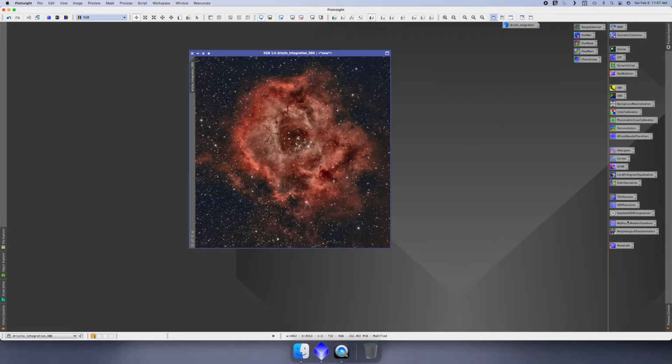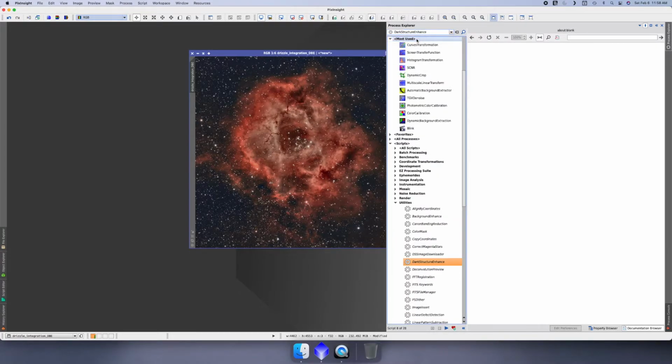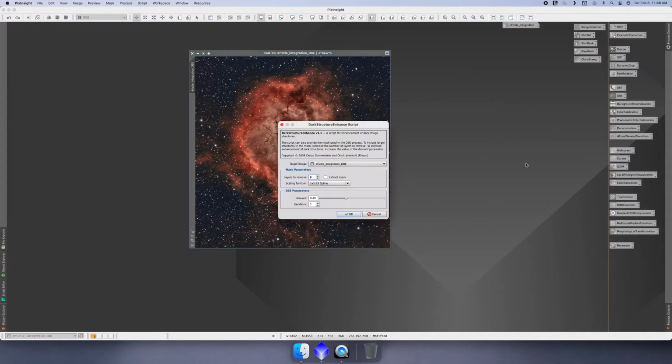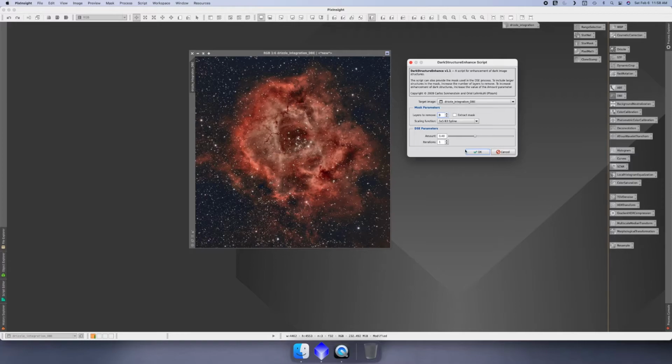The next thing I do is there's a little space here that I created. So I remember this because it's dark. So in here we go to the Process Explorer and we want to type in dark. I don't know why, that's how I remember it. And we're going to do a dark structure enhance. Some of these things you can't create icons for, so this is kind of where it's at. With this, it doesn't let you live preview it, so you kind of just apply it to the image.